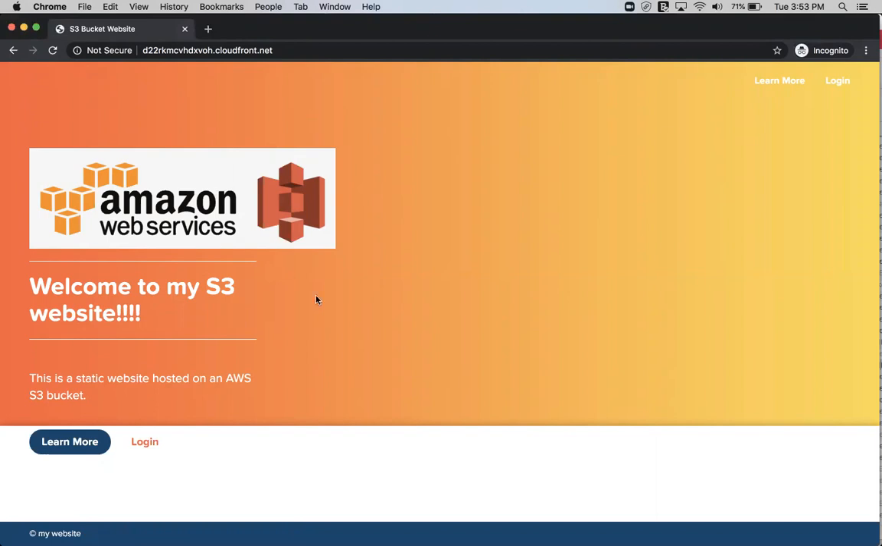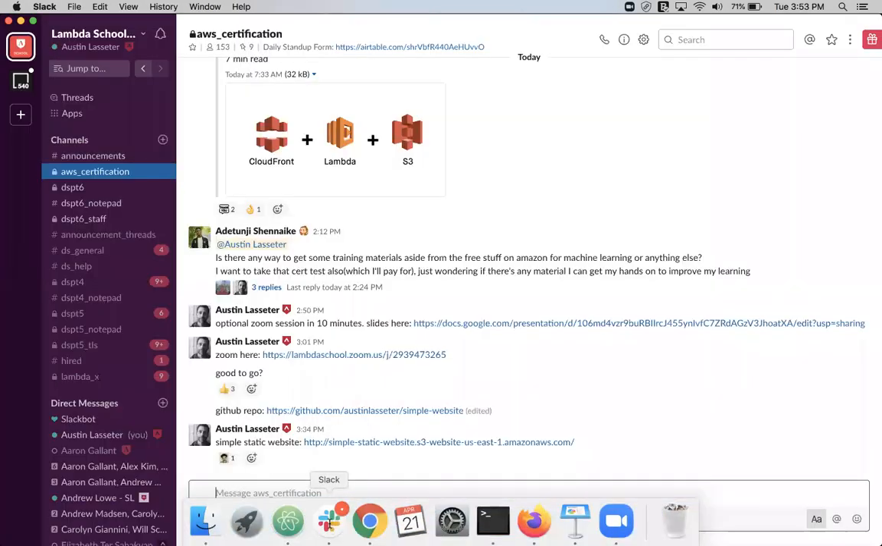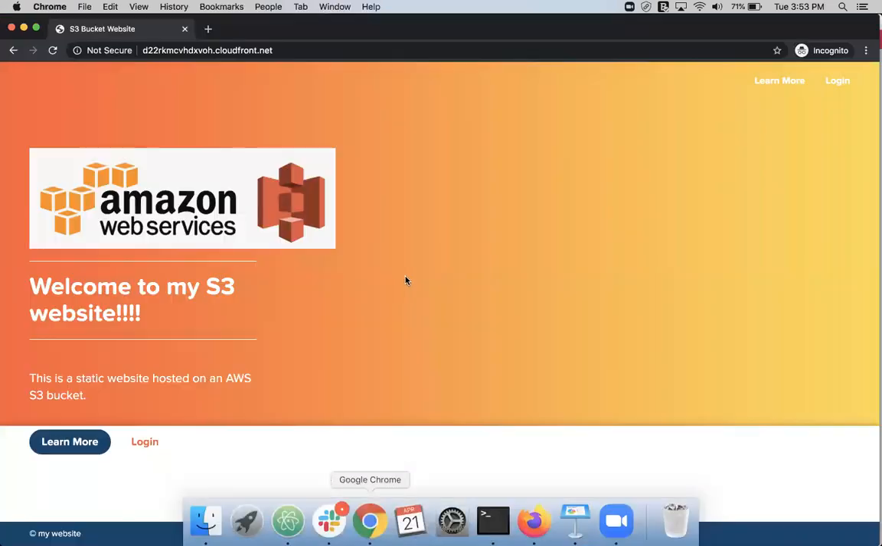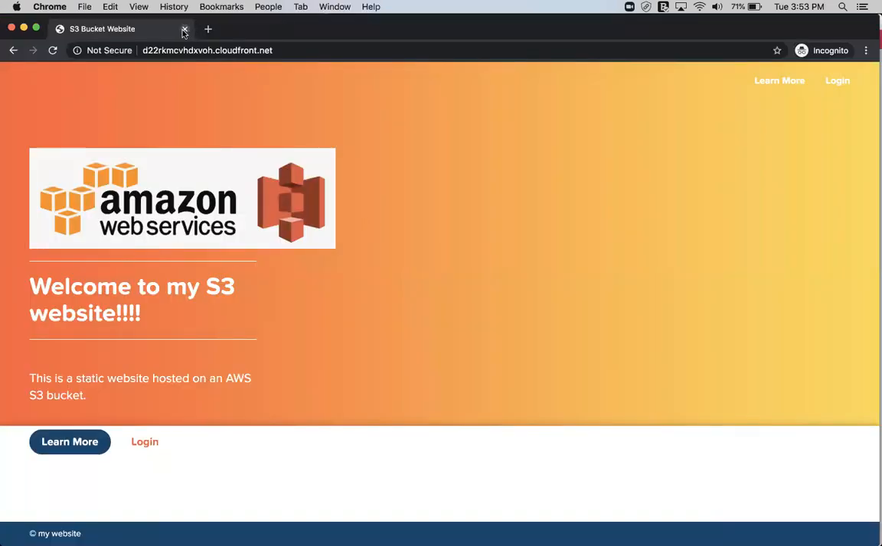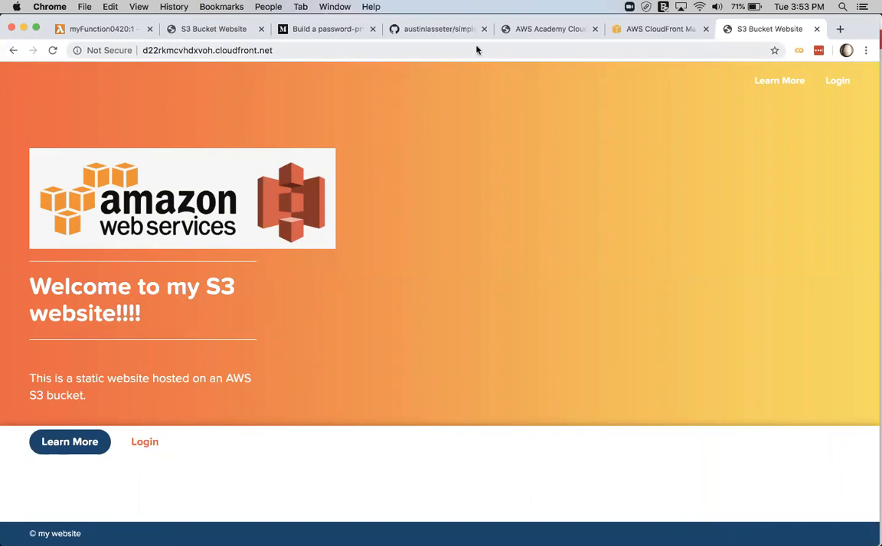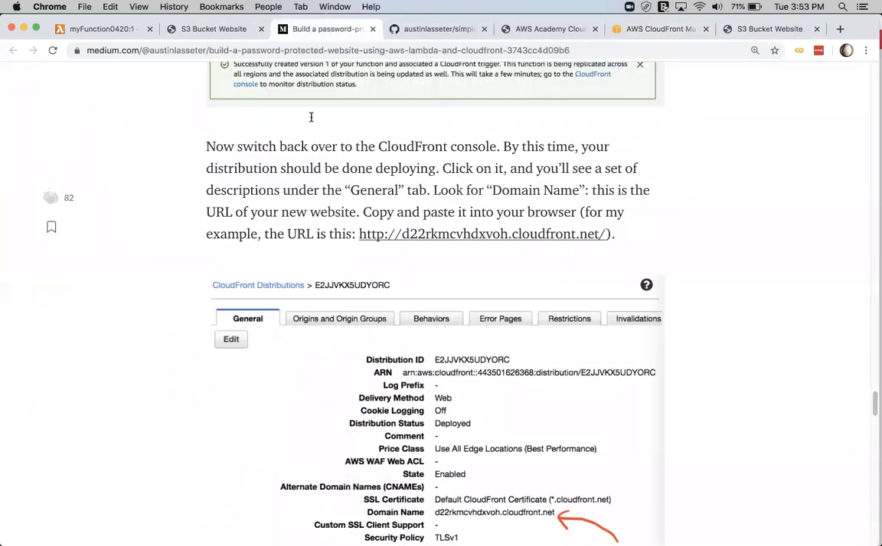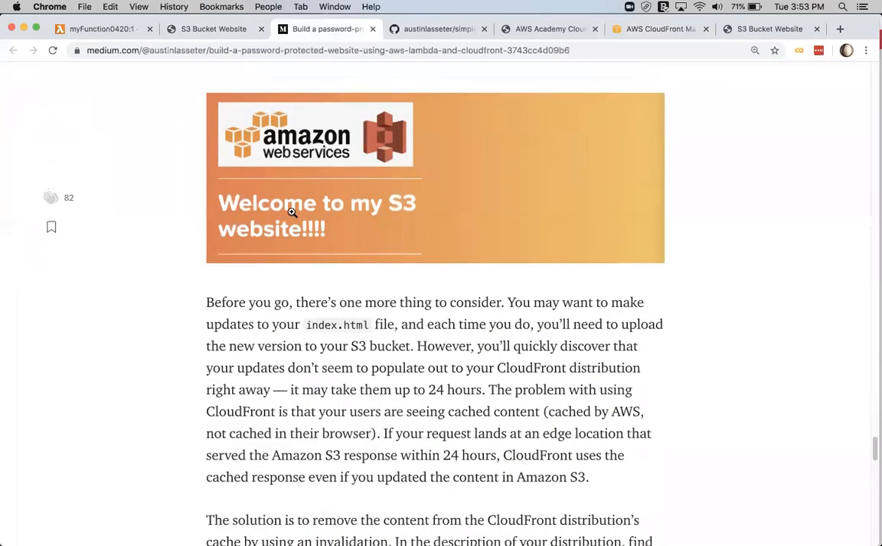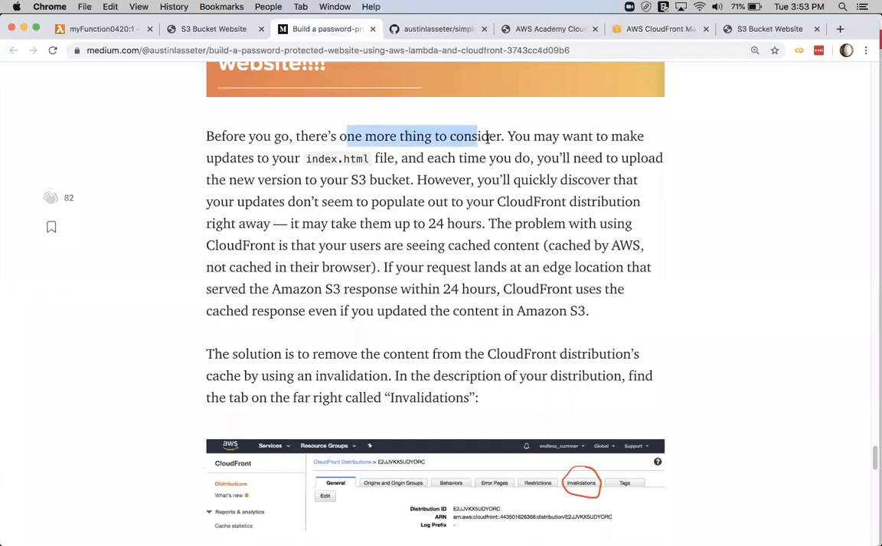So you could actually stop at this point, but there is one additional step that's worth considering, which is what happens if you need to update your HTML file. The lower portion of the Medium post talks a little about this. It says one more thing to consider. You may want to make changes, and every time you make a change, of course, you need to re-upload a new copy of that file to your S3 bucket.